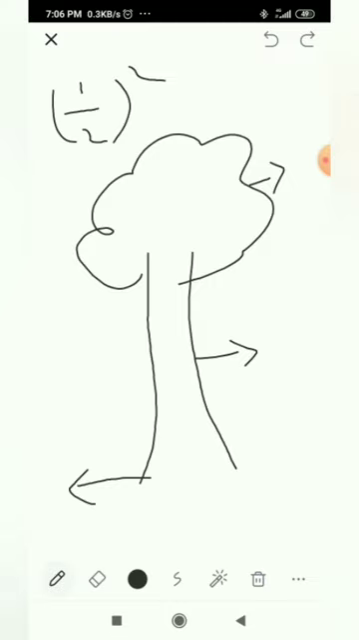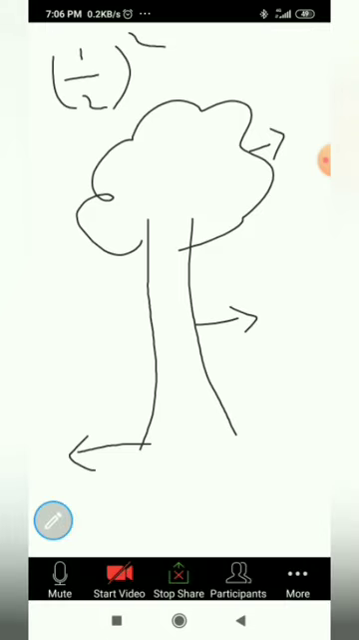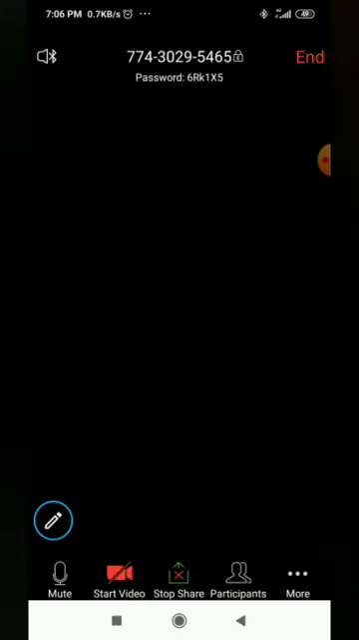So the beautiful thing here is students also can use this white screen. Teachers also can use this. Finally, we just click the close button and stop share.